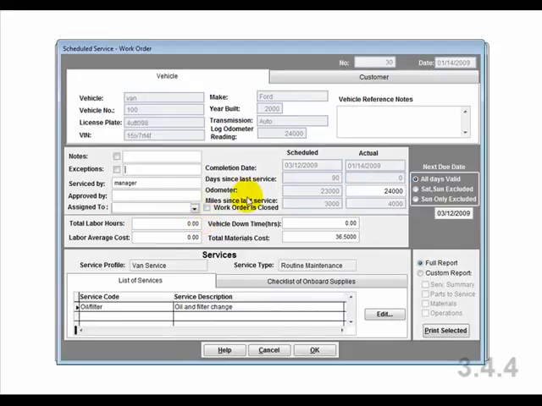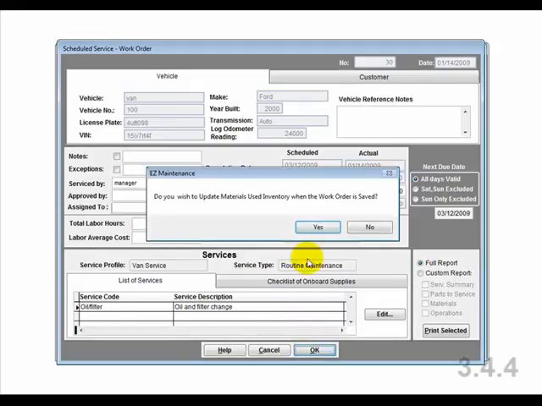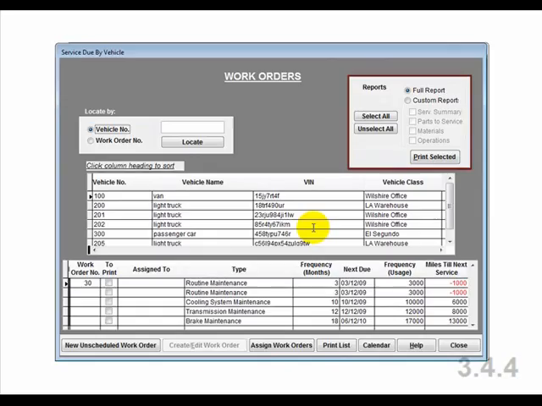This window works similarly to the one in which you create a new scheduled work order. When you're finished making changes to the work order, click on the OK button. Answer yes to whether you want to deduct item from inventory if you've made any changes to the materials or parts in the work order, and you want to deduct from inventory to reflect that.